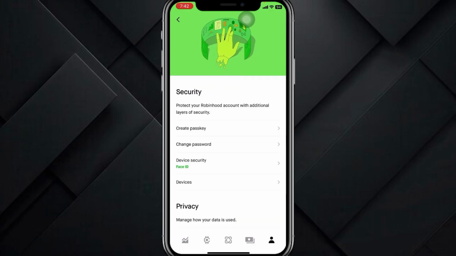That's it. By keeping your personal information up to date and following the prompts when logging in from a new device, you'll make two-factor authentication on Robinhood work smoothly and keep your account secure.